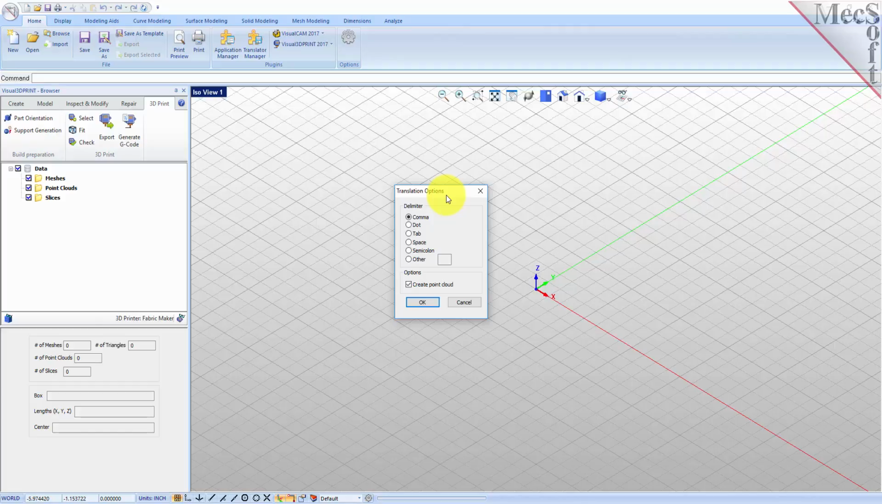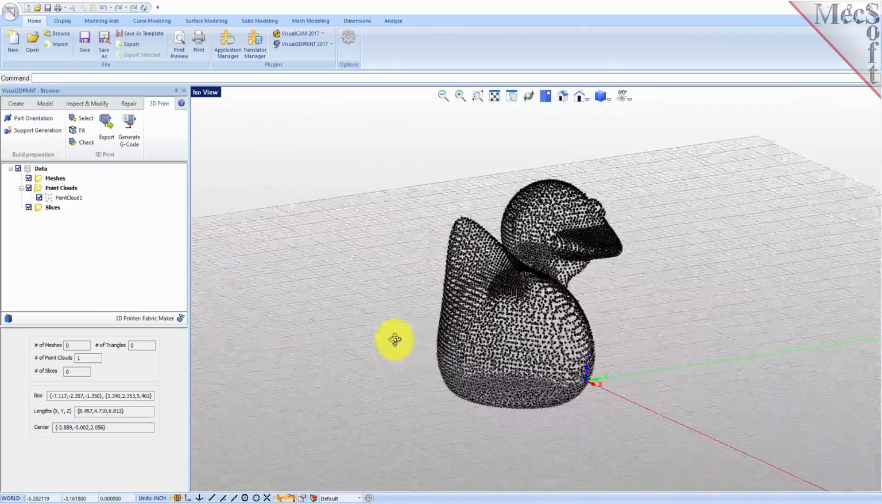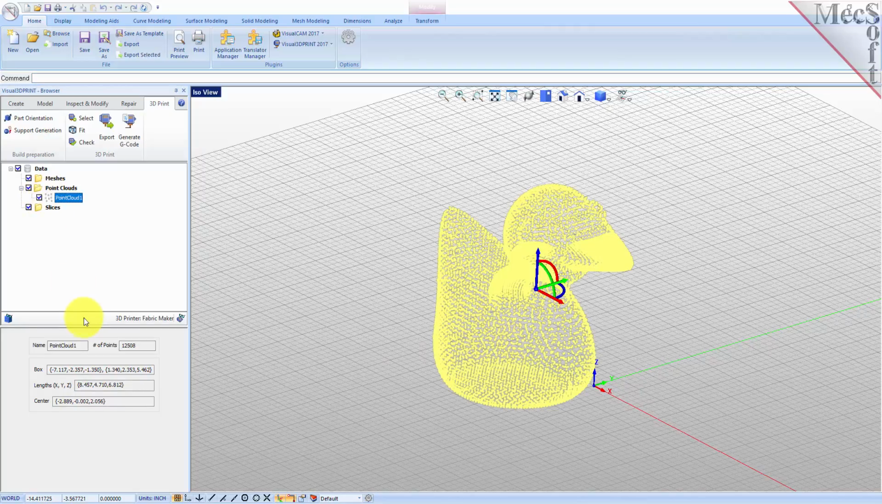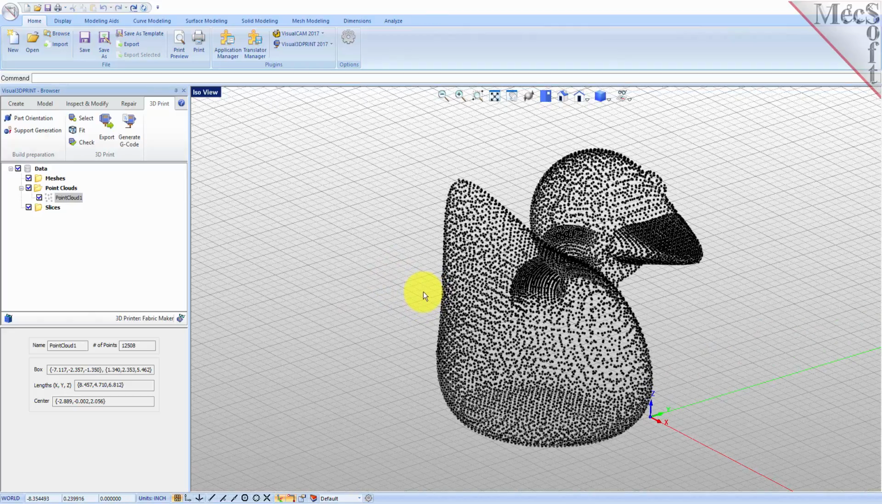So for the translation options, we want to select comma delimiter, and then we want to check the box to create the point cloud. So here you can see we have a large point cloud object with multiple points, and if you look over here and select it, you can see that we have one point cloud, and we have over 12,000 points. And also the point cloud is listed up here in the data tree. Now, the first thing that we want to do is to create a mesh from this point cloud so that we can print it. And we have a command for that.